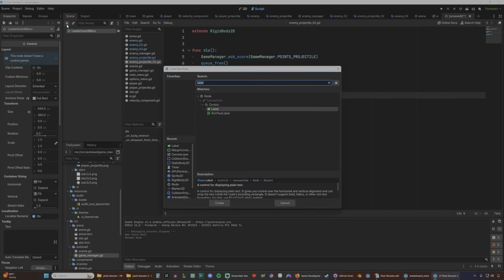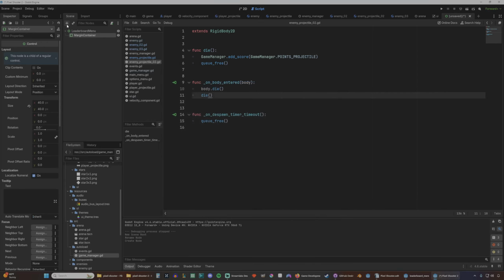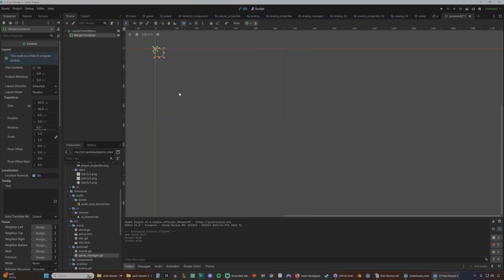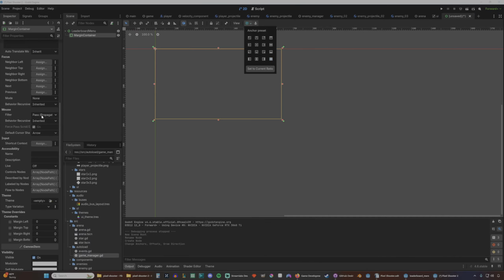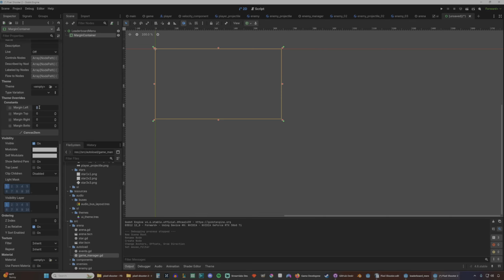So let's create a margin container on this. Let's have that be full rect. Let's go to our mouse filter right away, turn that to ignore. And for the margins here, we're going to do 128, 64, 128, and 64.